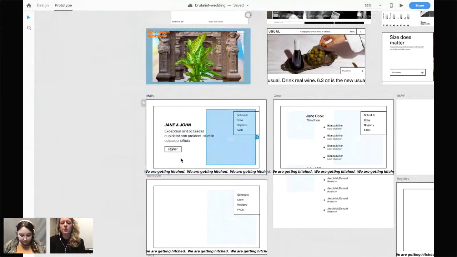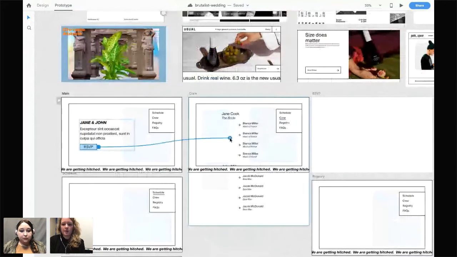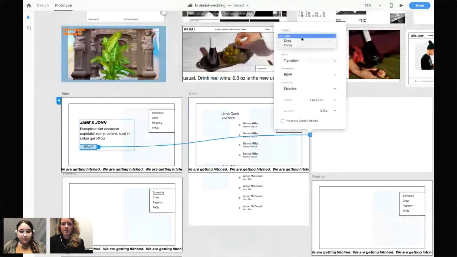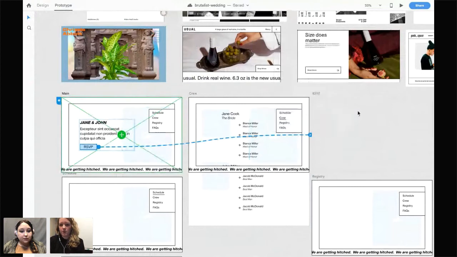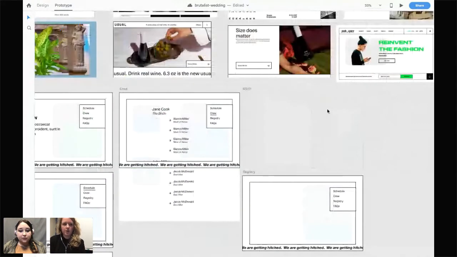So if you want some interactivity, like I want someone to click on this RSVP button, and then when they click on this, I'm going to overlay this. So I would go when the person taps this trigger, and I want this area to overlay on top of this. You can have an animation with it, but I think it looks good with no animation. So you can see this all just went blank because this is making a transparent area.